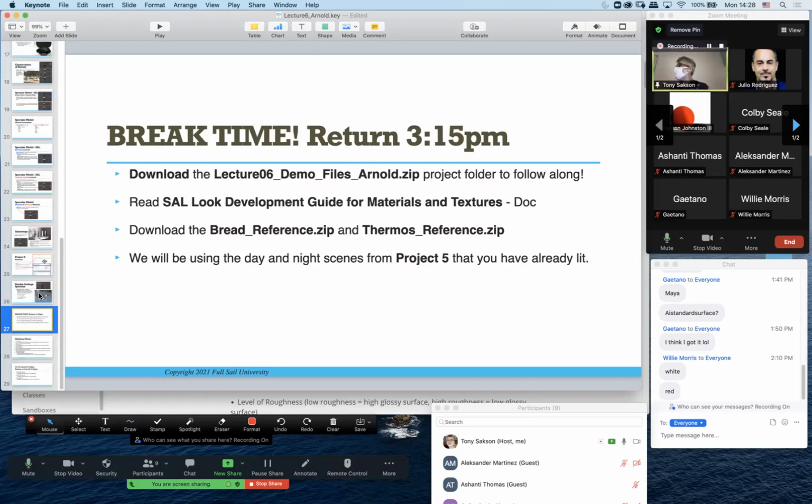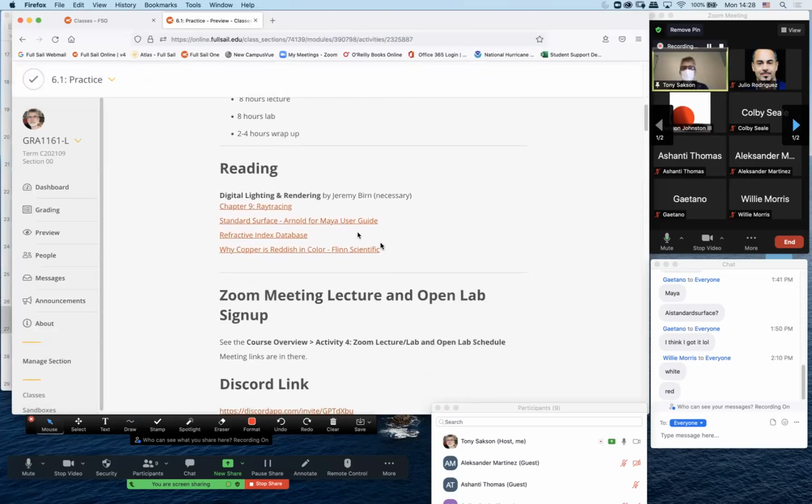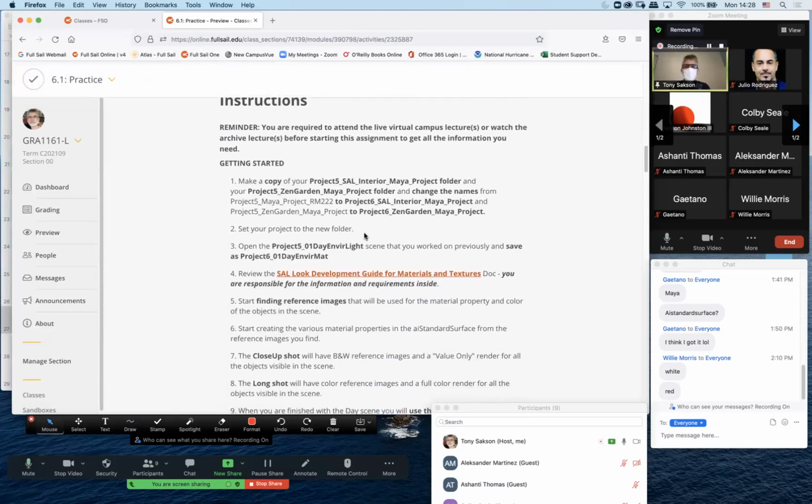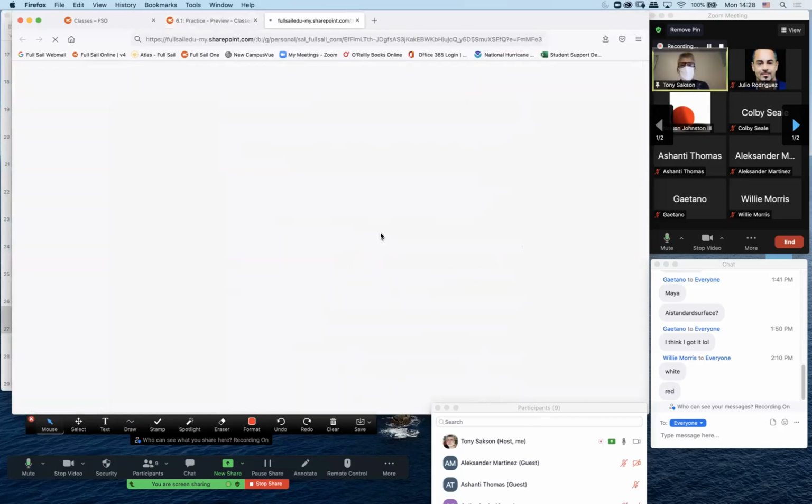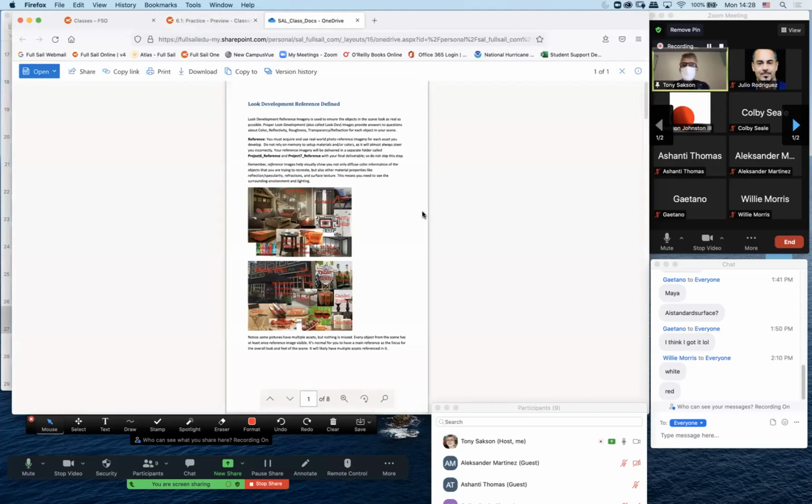And we're also going to talk about what to expect when you start looking for reference, because we've got some guides for you here. Like I said, in addition to the reading, we've also got the SAL Look Development Guide for materials and textures. So I highly advise you to download this. This will tell you what kind of reference we're looking for, what's appropriate reference, what's not appropriate reference. Today in lab, your lab instructor, Frank, is going to give you a pretty good, thorough demonstration and discussion about look development reference.